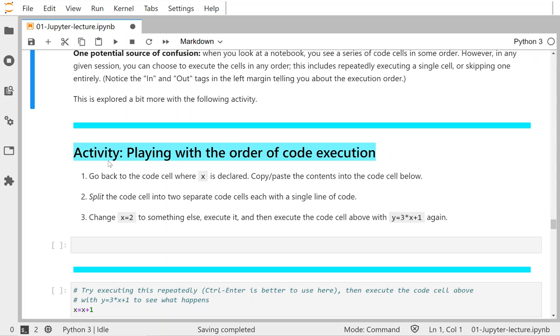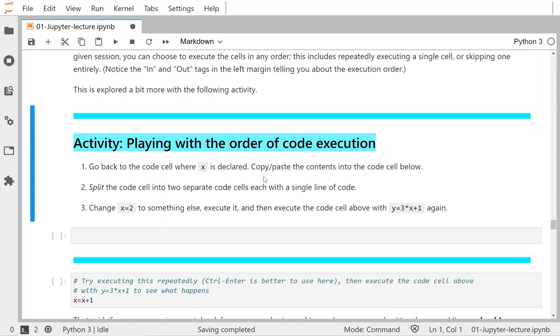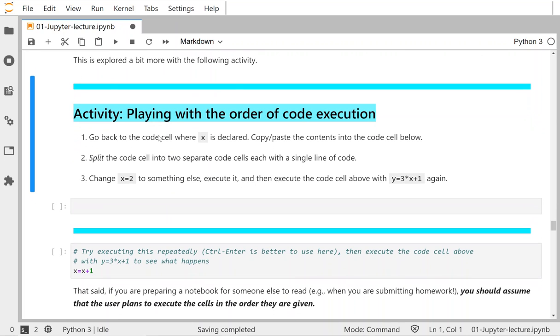Then I give you this activity to understand this: play with the order of code execution. Go back to the code cell where X is declared and copy and paste the contents into the code cell below. So again, you might want to pause the video now, read the instructions carefully, and do this activity for yourself. It should only take a couple of minutes, and then play the video. Or just watch me do this now and then do the activity. But you still have to do the activity, because you're going to have to turn this in with all the activities completed for me to grade it.